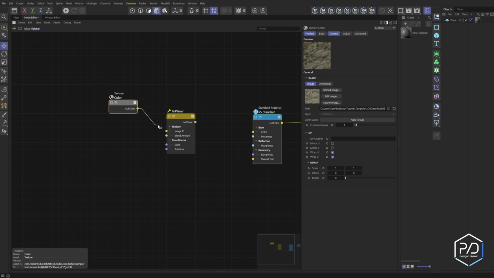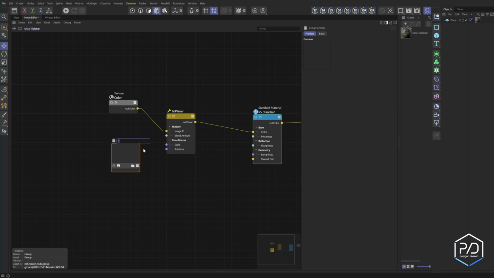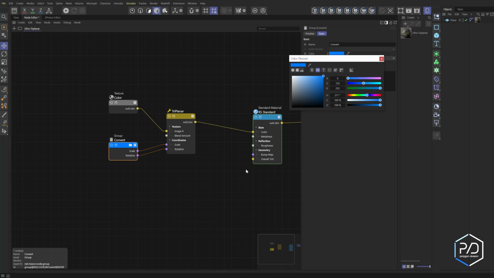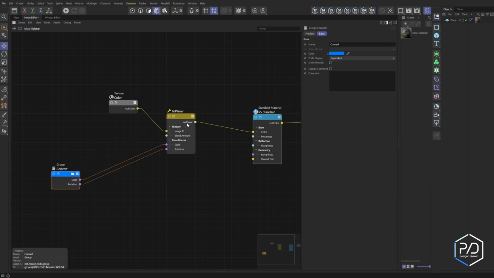And we're going to plug it into the triplanar and then plug this into color like so. And then what we want is a control node, so we're going to make a group and I'll say convert, and we'll take the scale, drag it in, and rotation, drag it in as a new input. So this guy right here, I like changing to a nice blue color like so. And this is what's going to be controlling all of these sizes for our different triplanars.